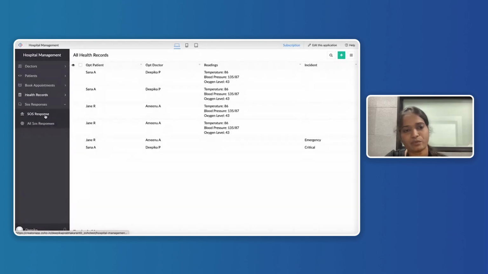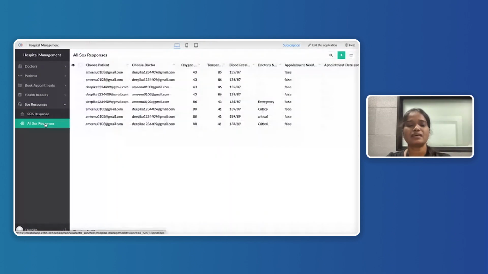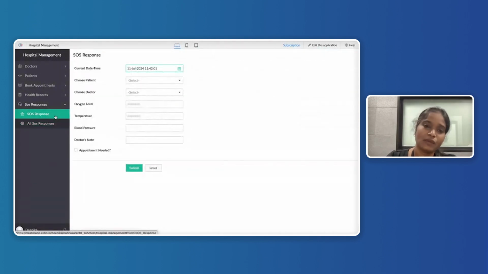Next is the SOS response. This is something the doctor will be filling once they receive the mail. They will choose the date, they will choose the patient, and they will choose their name, and then they will be receiving their vitals via mail. They will enter these details, and they will suggest the current note, like what can be done in order to bring down the vitals, or if the appointment is required, they will choose appointment needed and click on submit. So this is what the application is basically doing.